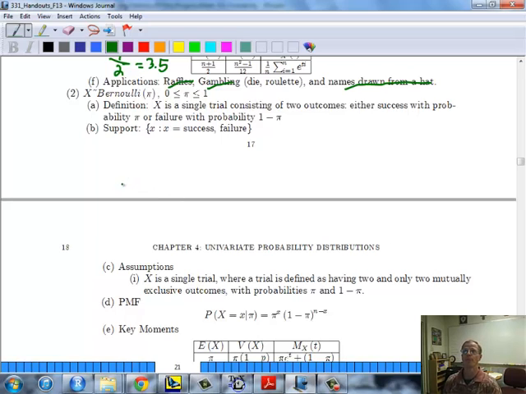Okay, number 2 is the Bernoulli random variable. The parameter for that variable is pi, okay, and it's just a single trial that has 2 outcomes. The simplest model of this is a toss of a coin.